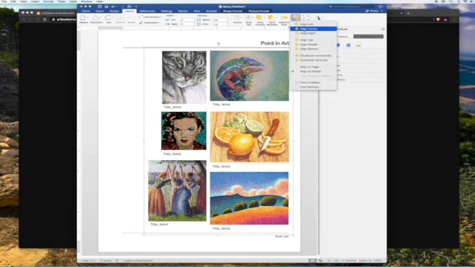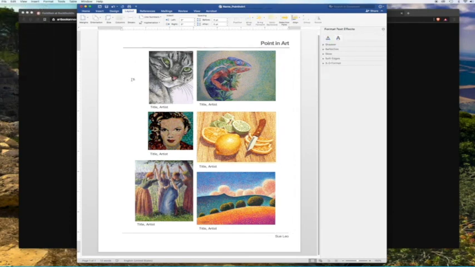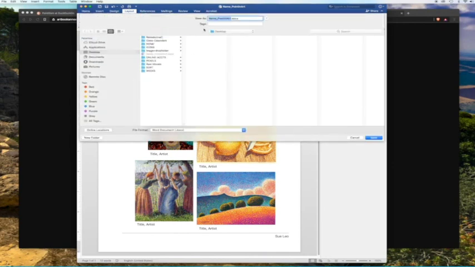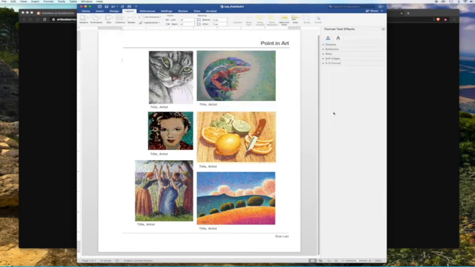So if I want to center all of it on the page, I'm going to save as, and I'm going to put my last name here, Leo, Point in Art Doc. Save it to my desktop, and voila, I have a document that I can upload to Teams. I think that's about it. Thanks.